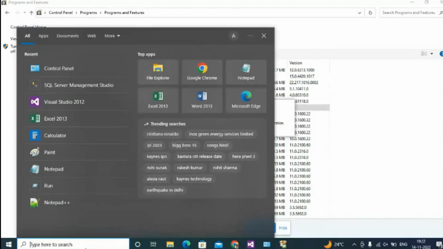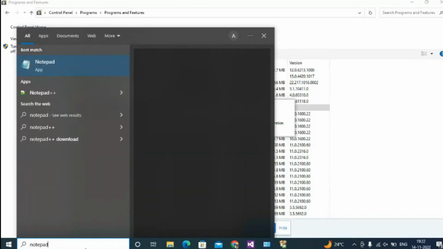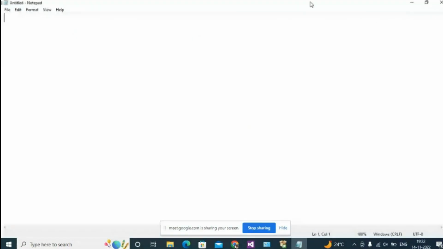What is SQL first? So let's not wait for that. Let's start with SQL. What is SQL? SQL stands for Structured Query Language. Structured Query Language is the full form of SQL.